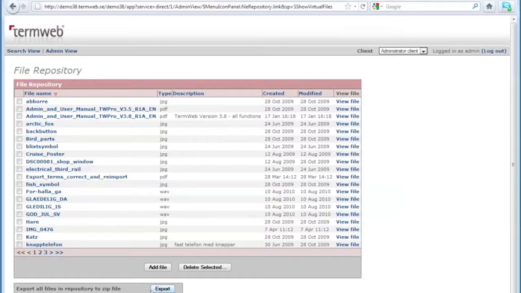It creates a zip file. You send it away to another TermWeb user, and they can just import, and then they have these files in their repository. And this is a way to just move files between systems.